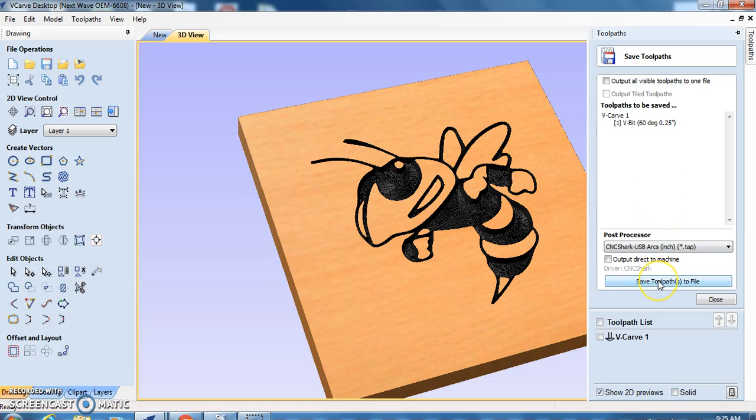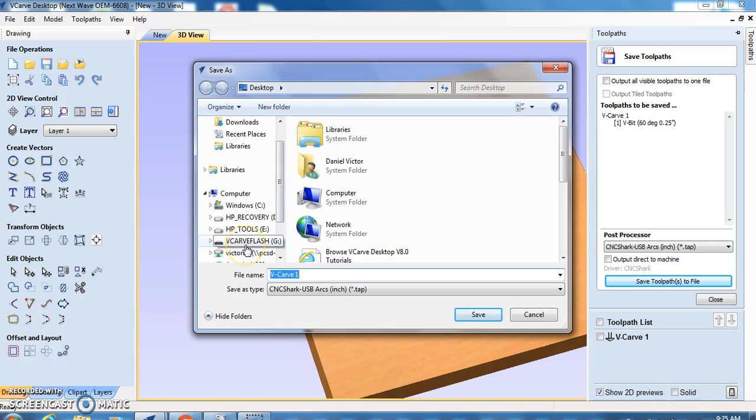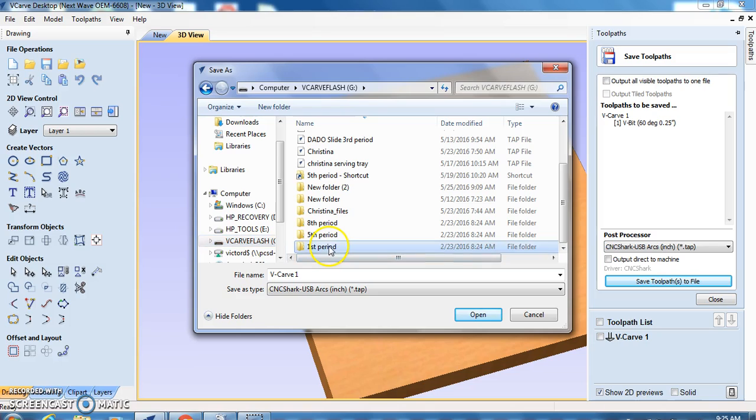So we'll save the toolpath file, and we have to our desktop, or remember we normally have a Vcarve flash drive here, which has all of our classes in it, 5th period, 8th period, 1st period, and you'll put it in your respective class folder. Okay, so we'll pick 1st period, save it in there as yellow jacket number, or damn, so I know it's mine. That's my file to use when I go to use the machine.